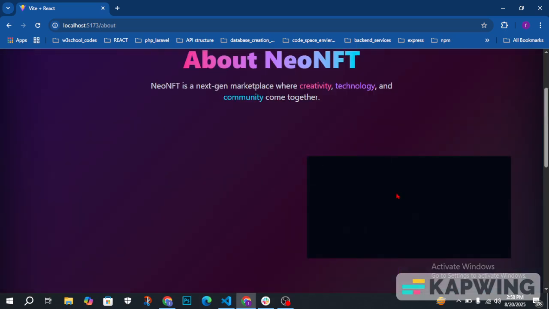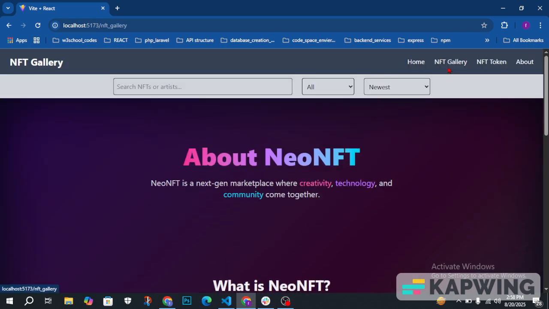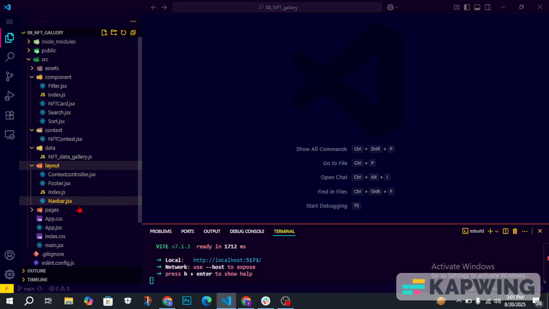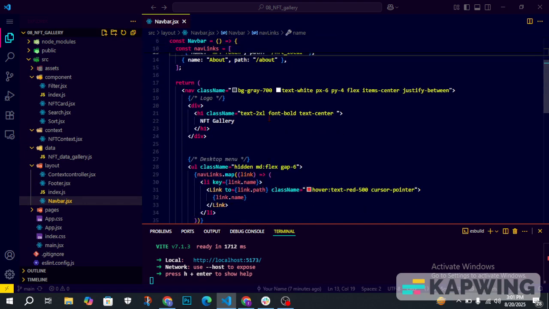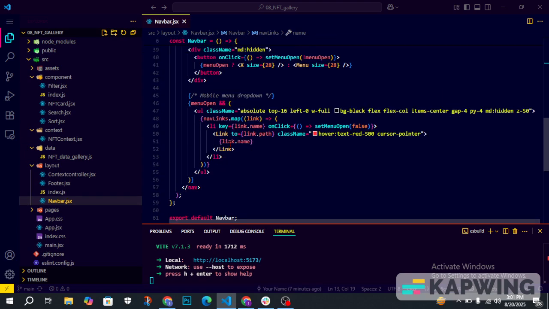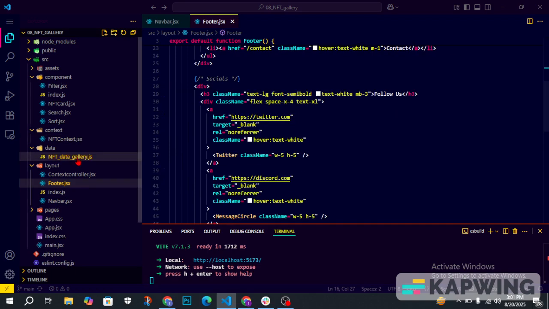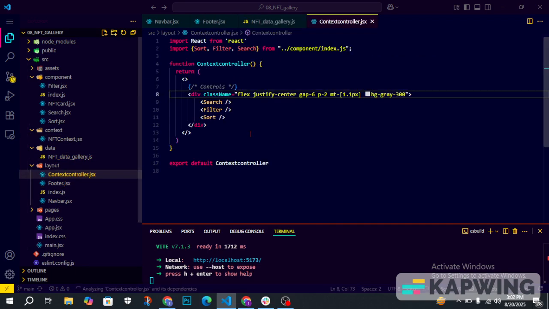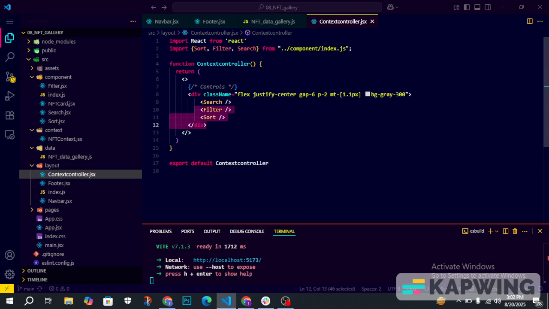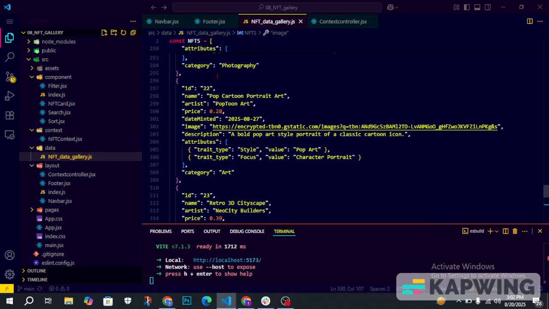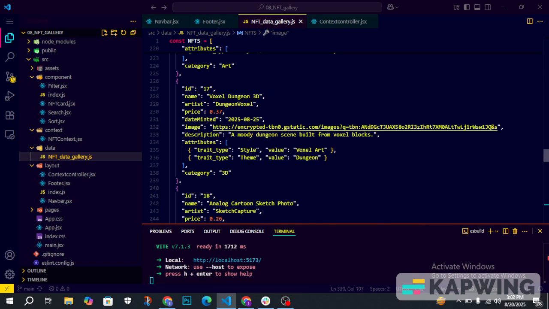Invalid routes are handled by the Not Found page, displaying a friendly error message with a navigation option. Navigation between pages is seamless thanks to React Router, providing a single-page app experience. At the top, the nav bar allows quick navigation. At the bottom, the footer displays important links and credits.